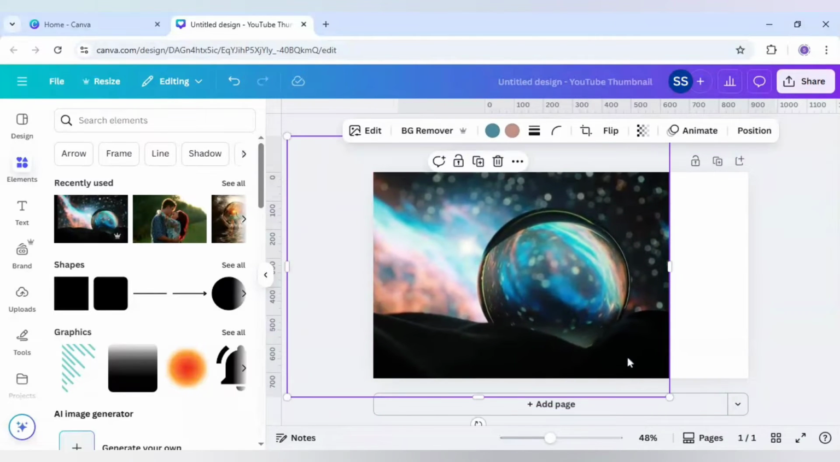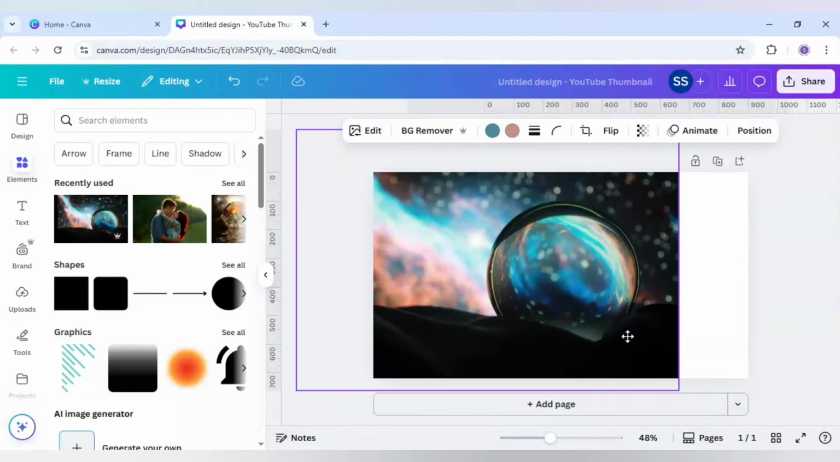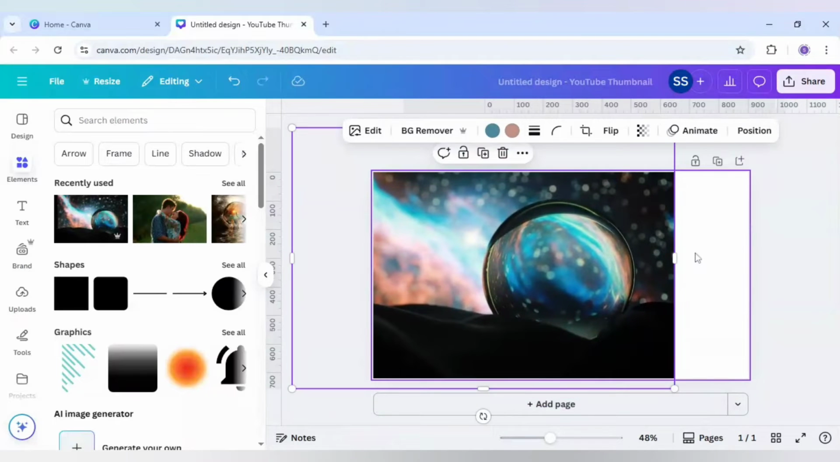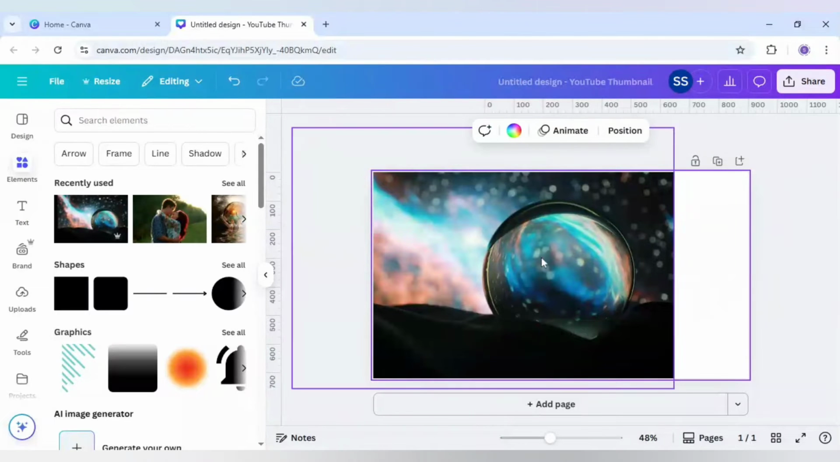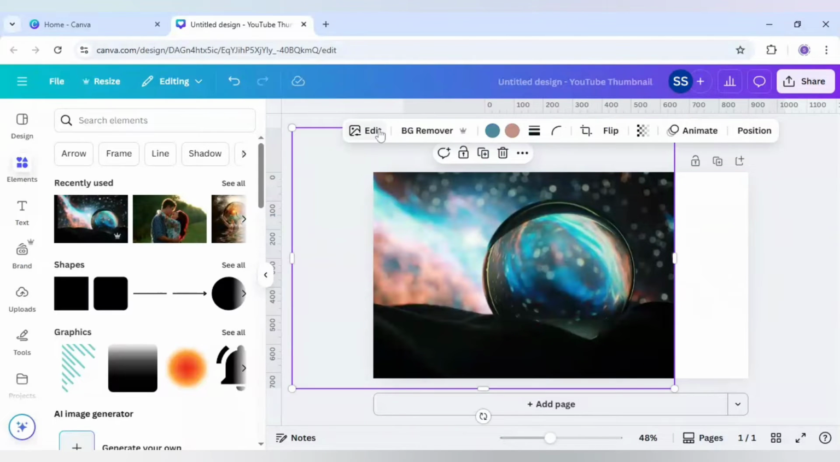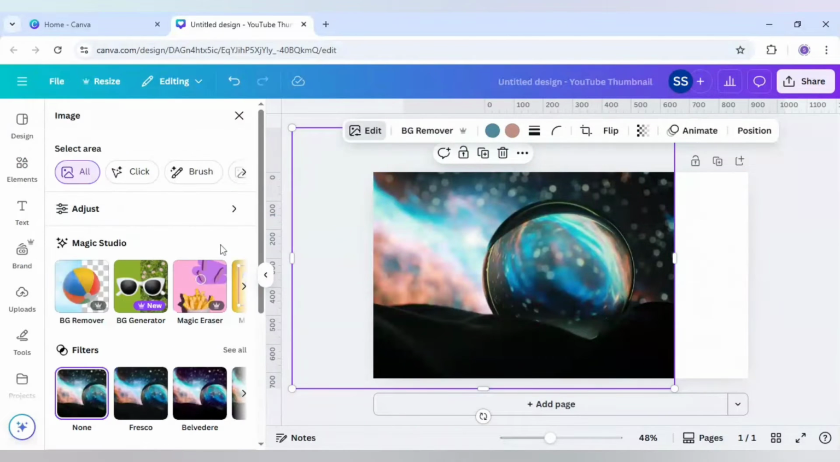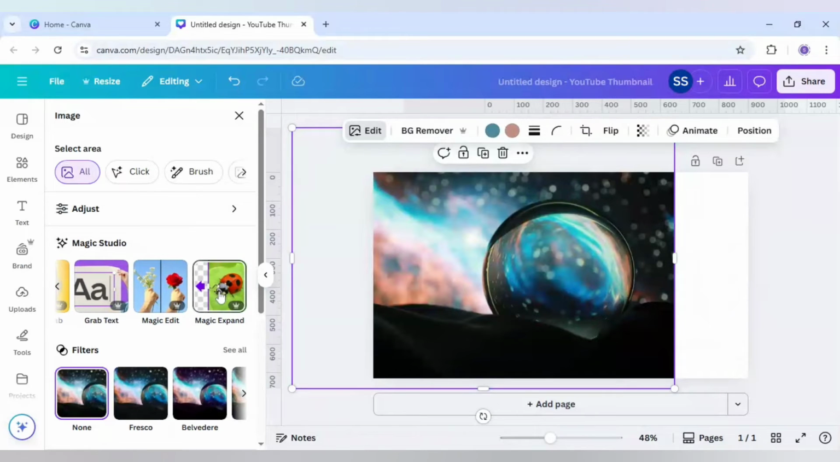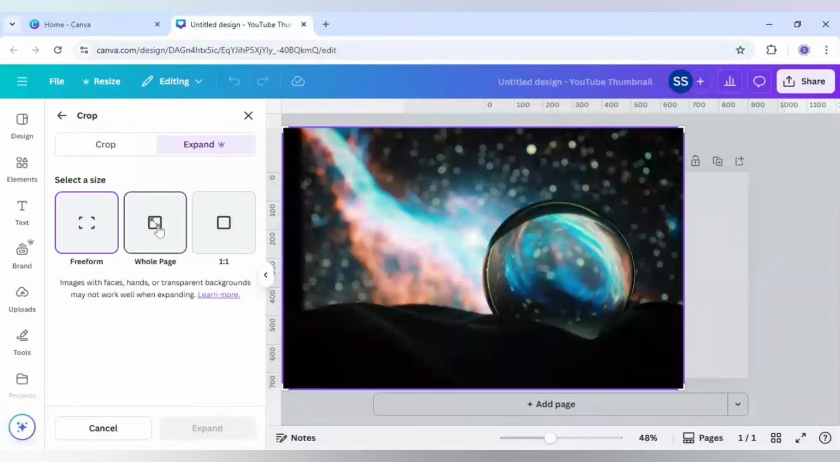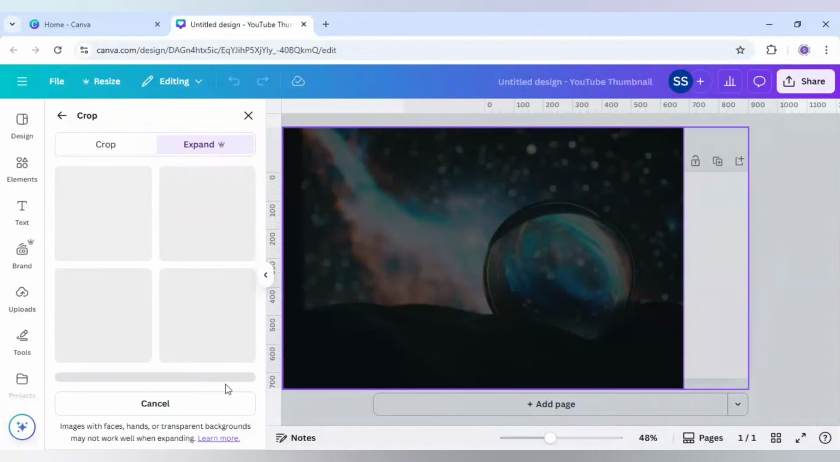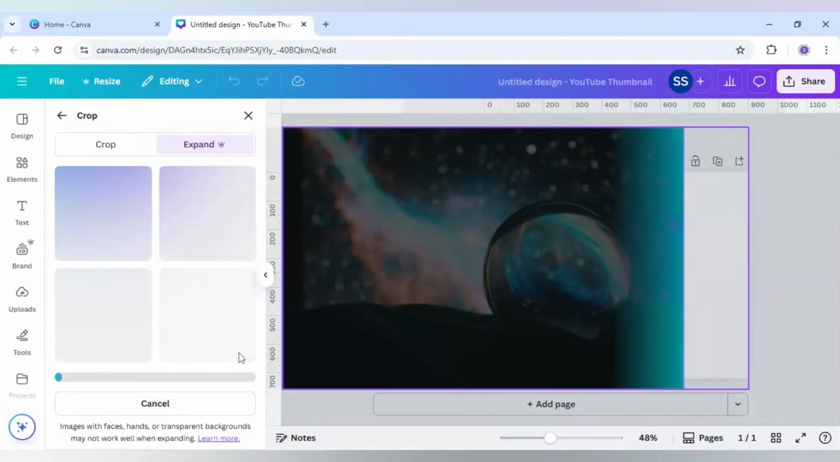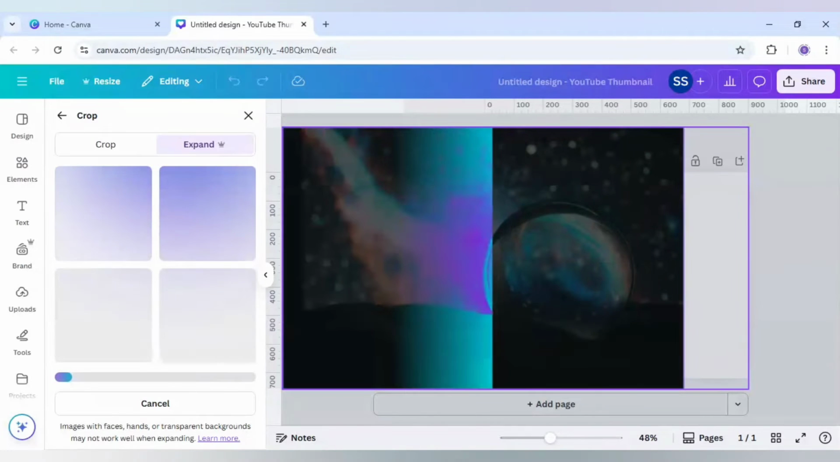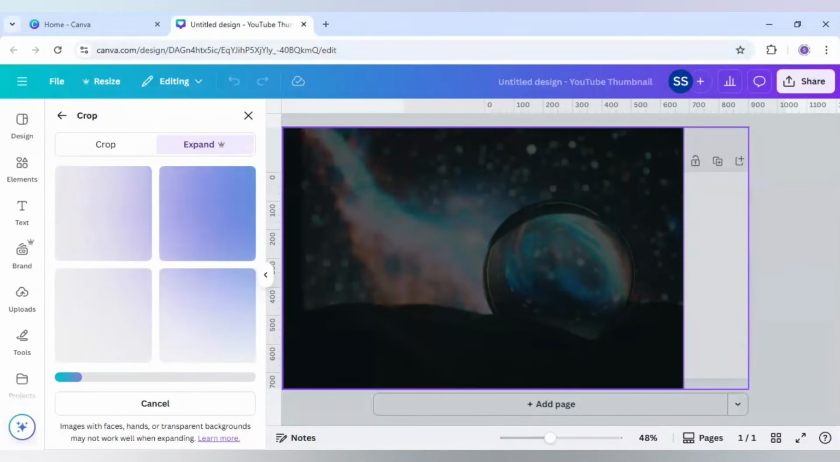Okay, and place it right here. After that, as you can see, it is not covering the whole of the canvas. To fix that, I will just click on the image and click on Edit. After this panel of Magic Studio opens, quickly scroll down to Magic Expand, click on Whole Page, click on Expand, and just wait for some time to make the magic happen.